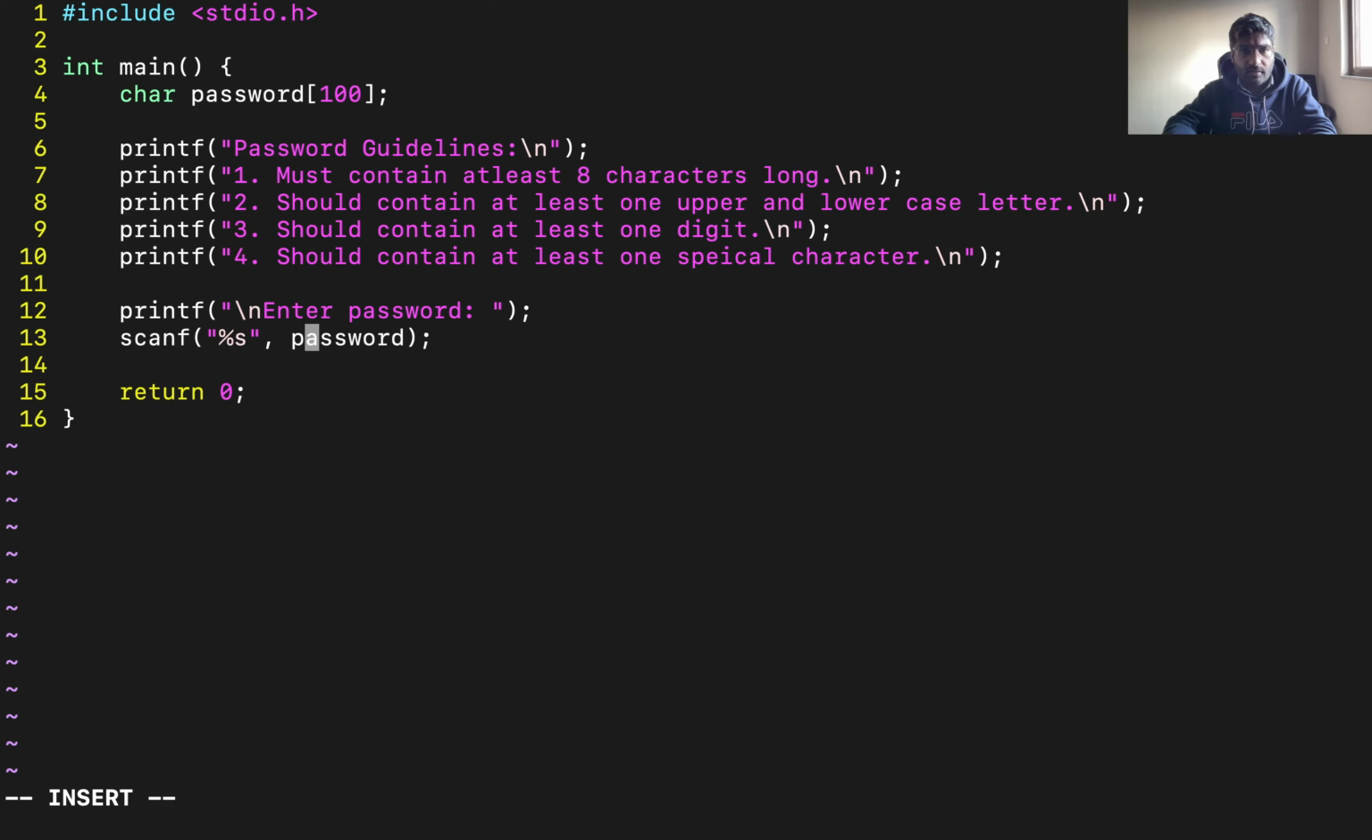And one more thing: if the user enters more than 100 characters, we will get an issue which will overflow the buffer, and we have to avoid this by typing 99 here. As you can see, I typed 99, not 100, because the last one is for the \0, which is called the null terminator. C puts a null terminator at the end of every string, so C knows it's the end of the string.